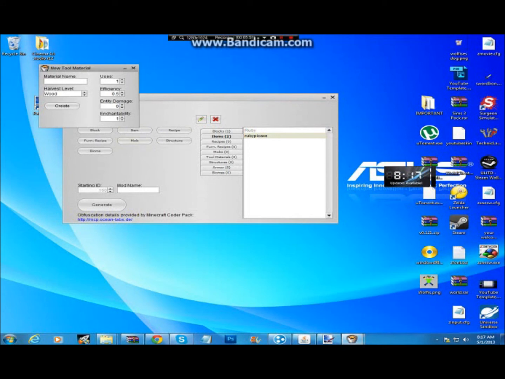Go to tool material. Harvest level is going to be the same as diamond, like I did for my emerald. Ruby. Right there. Uses: 5,681 to combine blocks. Speed of block breaking, I'm gonna do like 10. Entity damage, how much dealt to entity. I'm gonna set that to 3. I'll just make it 4, because diamond seems to be 3. So I'm gonna set that to 5, actually.